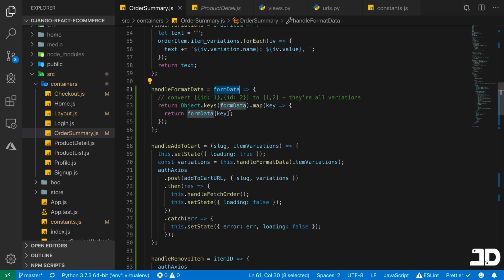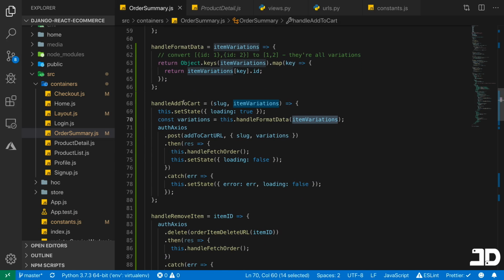So we'll change form data to be item variations. And what we want to do is map through the array, and then for every object in the array, return .id. So we actually want to return that ID property of each object, and that will give us an array like that. So handle format data, we pass on the item variations.